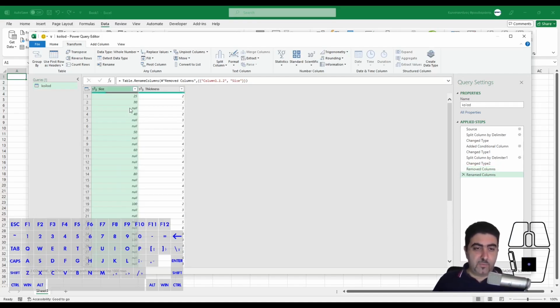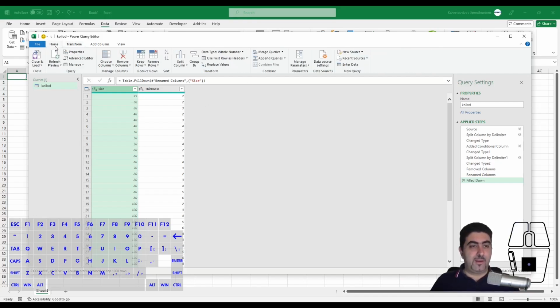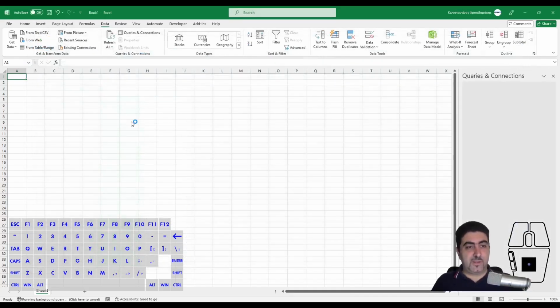But I've got some null values, and in the places where I have null values, I would love it if the value above just dropped down and filled it. And sure enough, we have a fill command, right? Fill down, and I just click it, and I'm done. I just transformed my data, and I'm good to go. And it didn't take too much time.